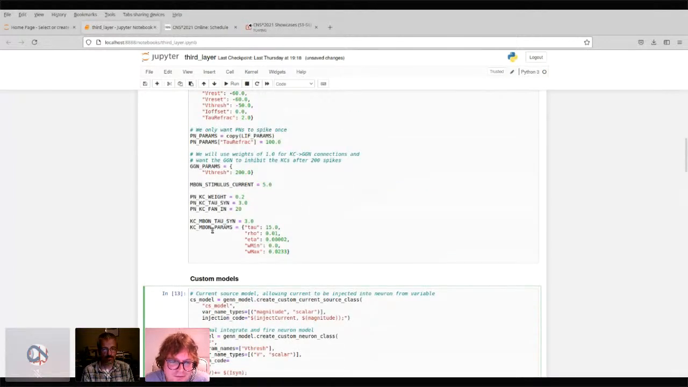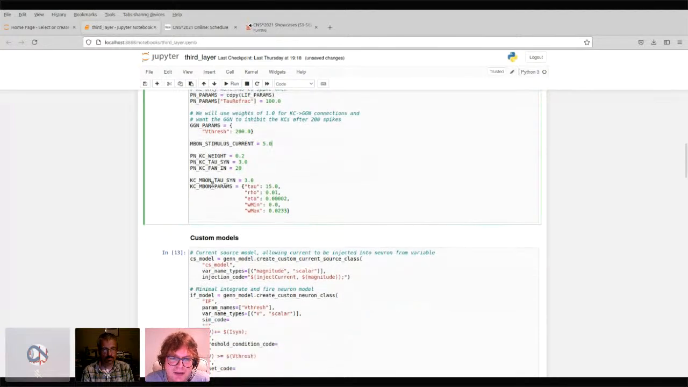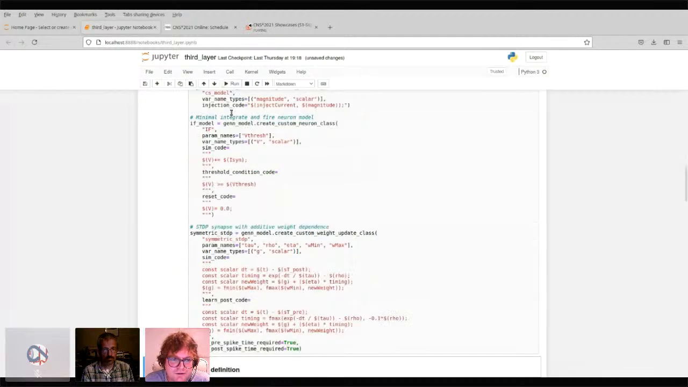So we previously set up the parameters for this STDP rule. We have a time constant of 15 milliseconds, and we've got some values for rho and eta that we found through a parameter sweep. And finally, we've got this current that we're applying to the mushroom body output neurons to generate constant spiking throughout the time steps.